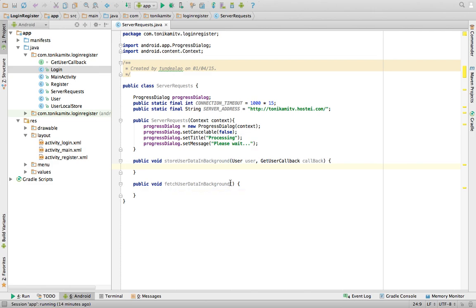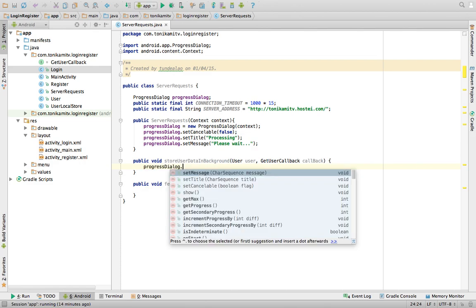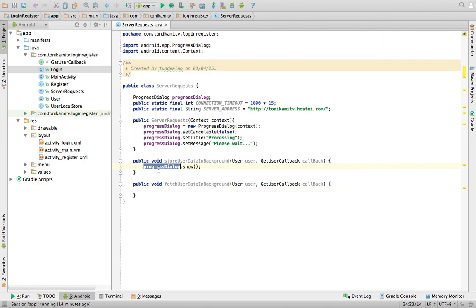Right, so when you fetch a user's data from the background, we also want the user whose data is being fetched from the background, and also we want a callback. The callback is what we're going to invoke when the user's data has finished storing in the background, or when we finish fetching the user data from the background. So when these methods are executed, we want to start the progress dialog to show that it's being executed.